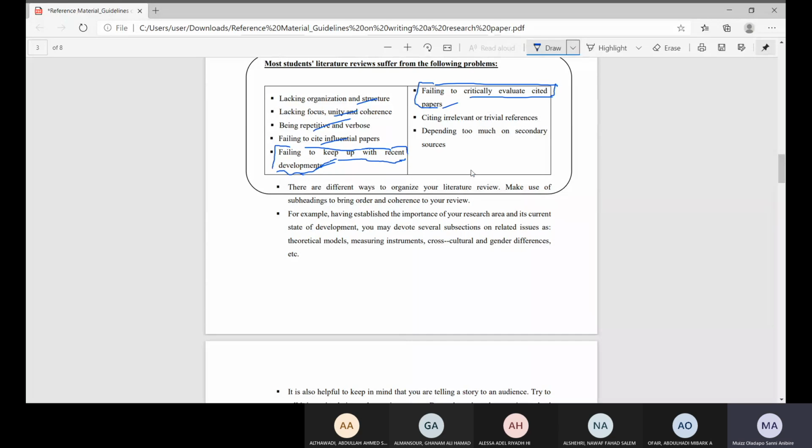Now, also citing irrelevant or trivial references, like I've told you many times, you may cite some web pages, especially if it has to do with data, okay, government data and things like that. But you just can't go around citing every web page that you find online. These are irrelevant, especially to academic research. Also, depending too much on secondary sources. When you try to cite a primary information or a definition of a concept, you want to use the primary source. That's the original source of that information and not some other secondary source that is only transmitting that information.